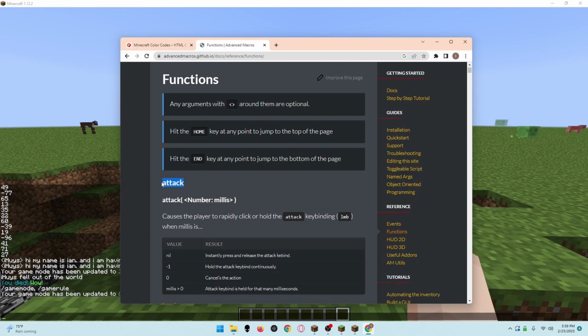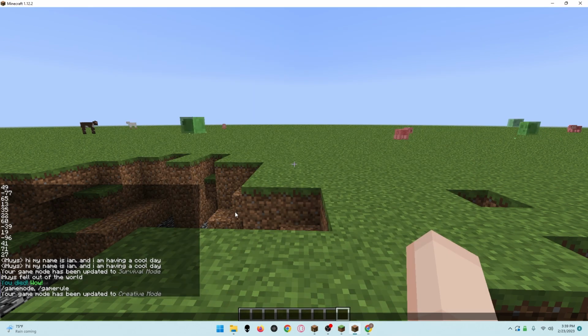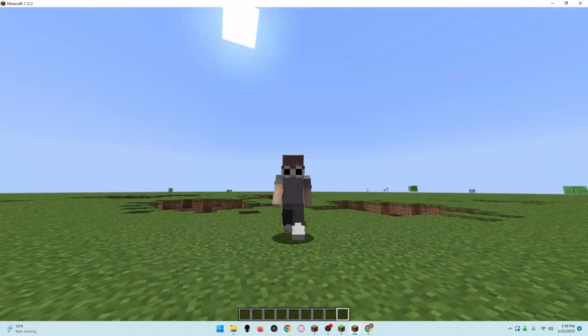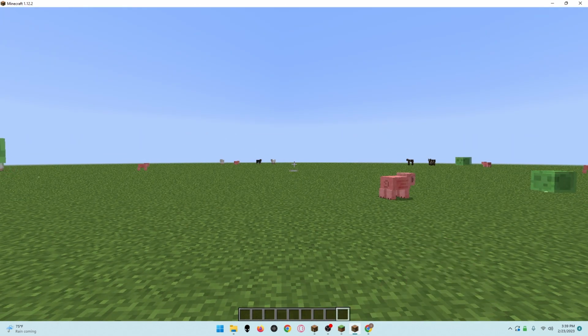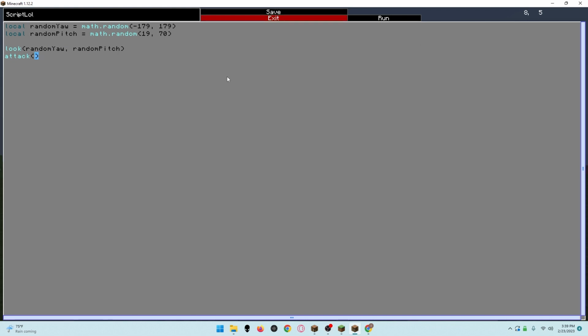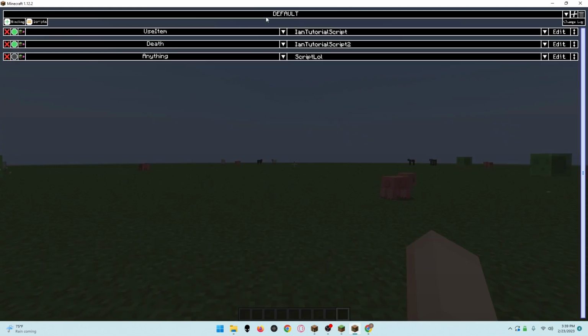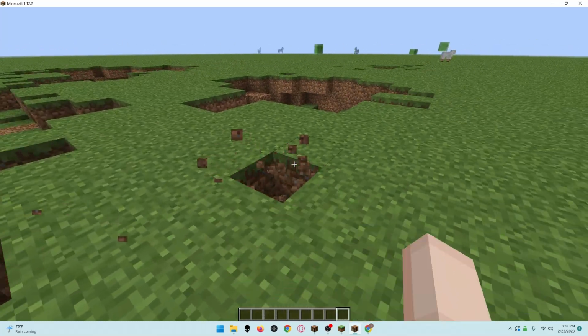So here's the attack function we used. So attack, milliseconds, just makes it so it attacks for how long. So I can actually change that in our script. So it just attacks for 0 milliseconds, because this is 0. That means it just swings. But if I do attack, for example, 2000, it will basically hold down left click.